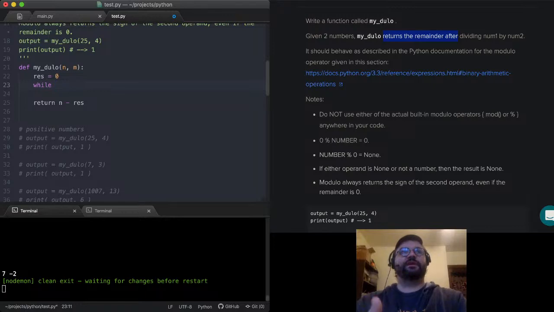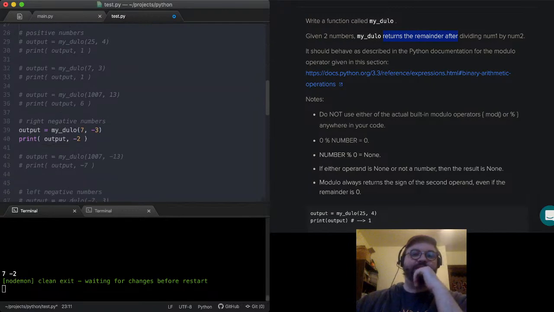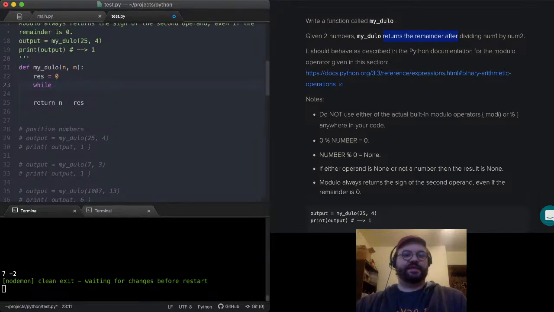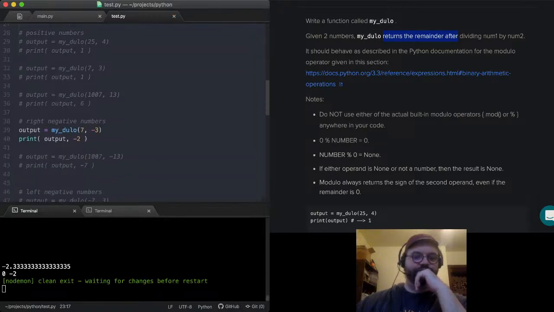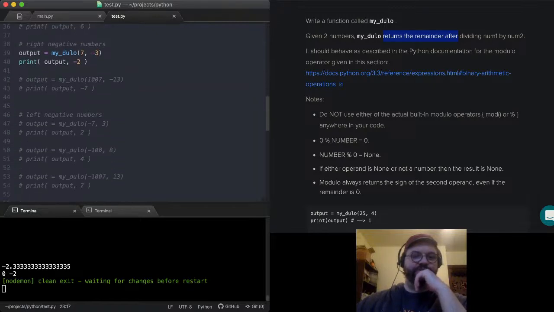So while, what do I want to do here? I want to see how many times m goes into n. So the question is, how many times does negative 3 go into 7? Well, let's ask. Let's just print 7 over negative 3. Negative 2.3333 repeating. Okay.